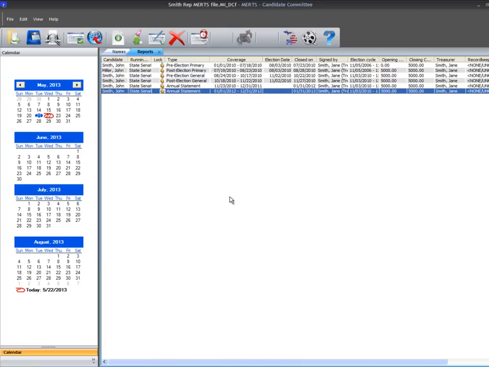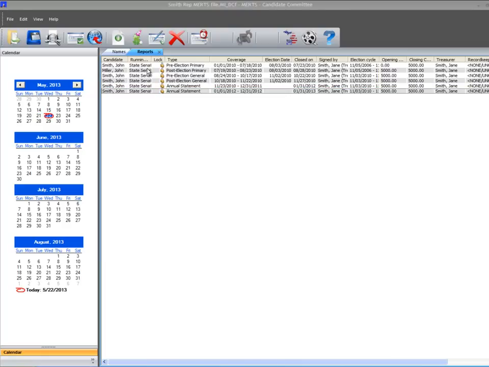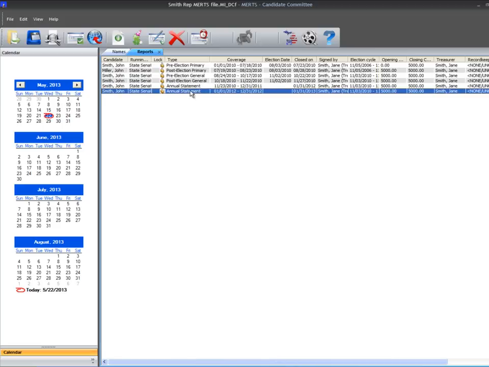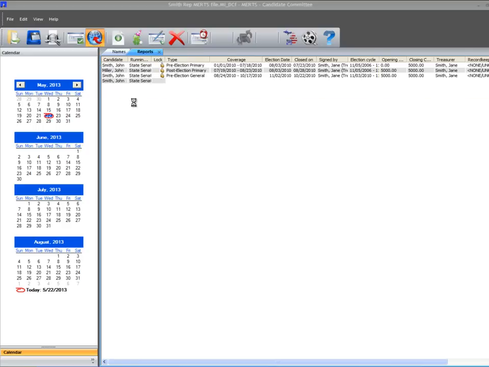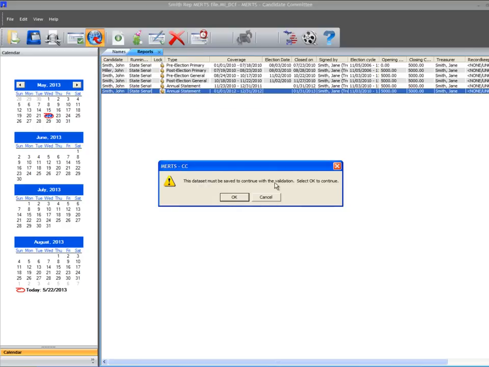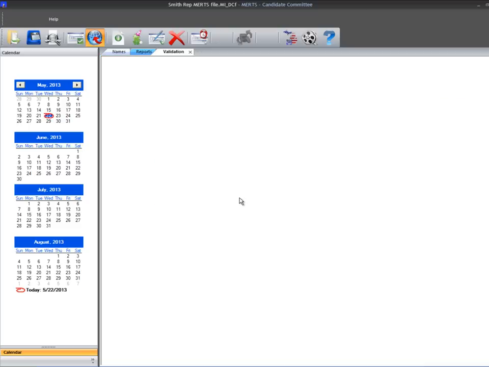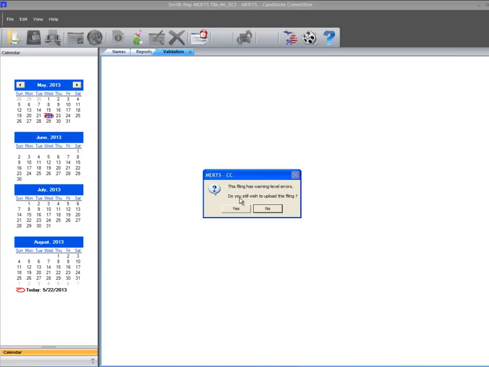To upload the report, be sure the Reports tab is active. Highlight the report that needs to be uploaded. Select the Upload icon on the toolbar. You will be prompted to save the file if it has not yet been saved. Select OK to continue. The report will run through the validation process.